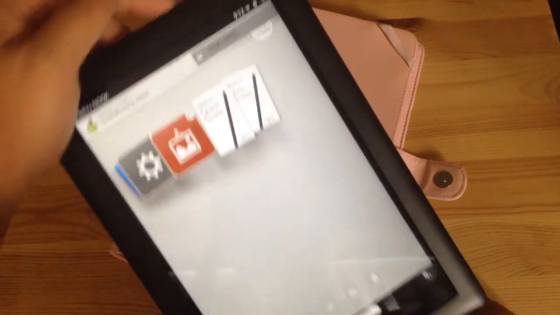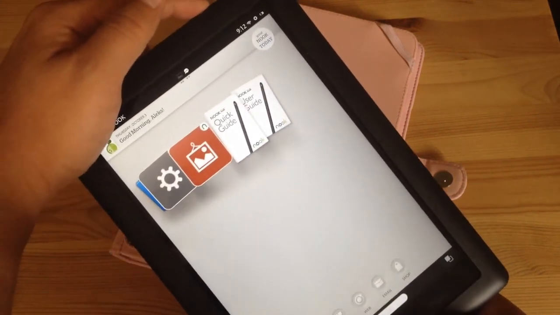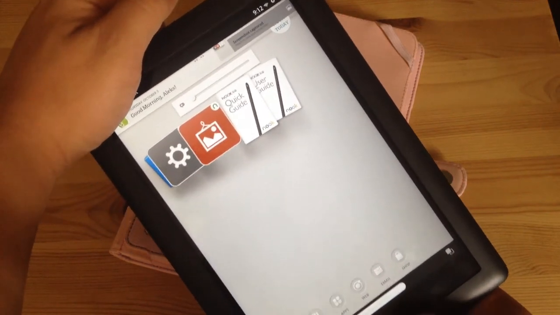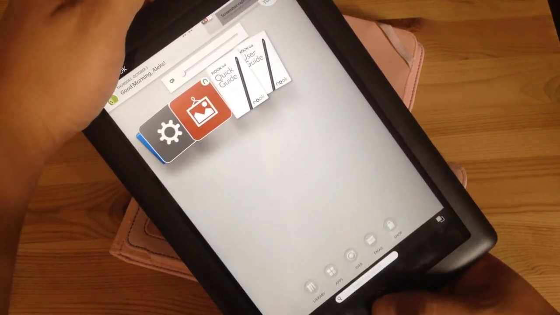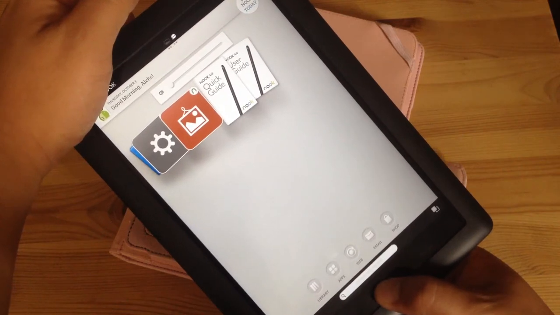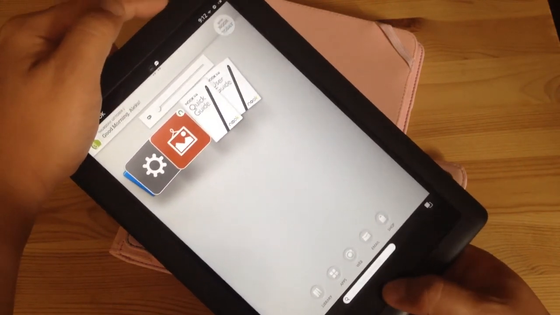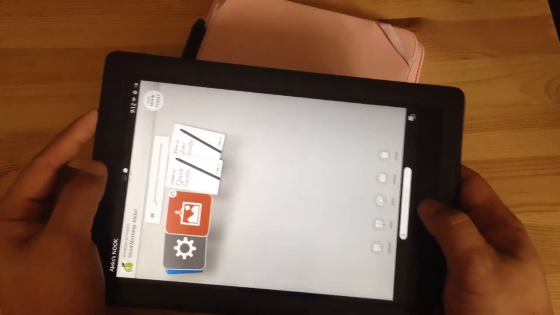So you'll have problems if you press one before the other. If I press my volume too early like this, and then I press the Nook button, and I let go, it won't work. If I press the home button too early, and then the volume button, it won't work. You have to do it exactly at the same time.